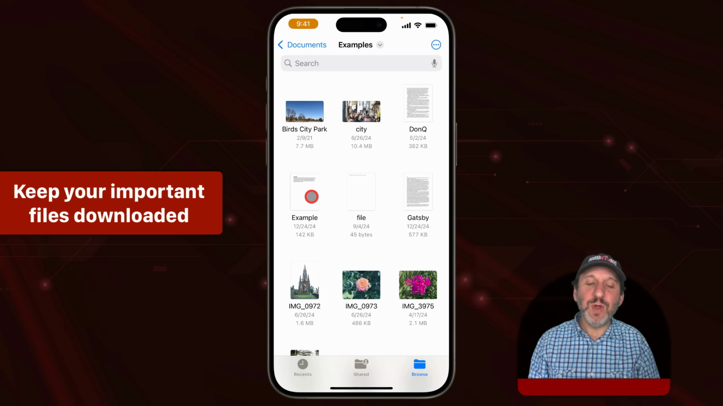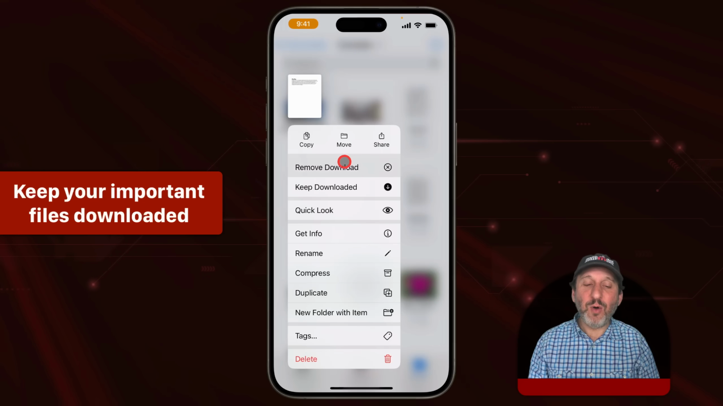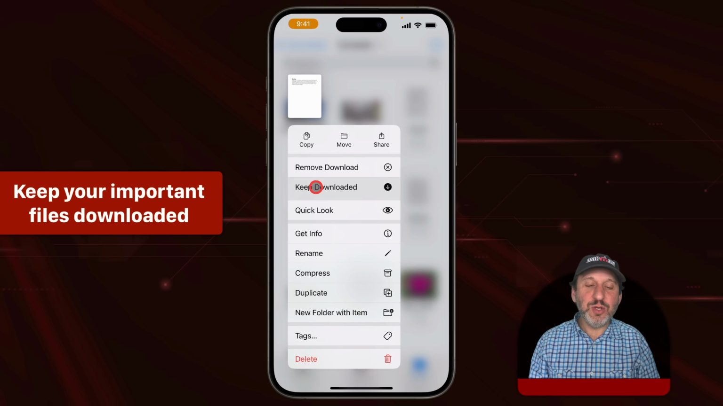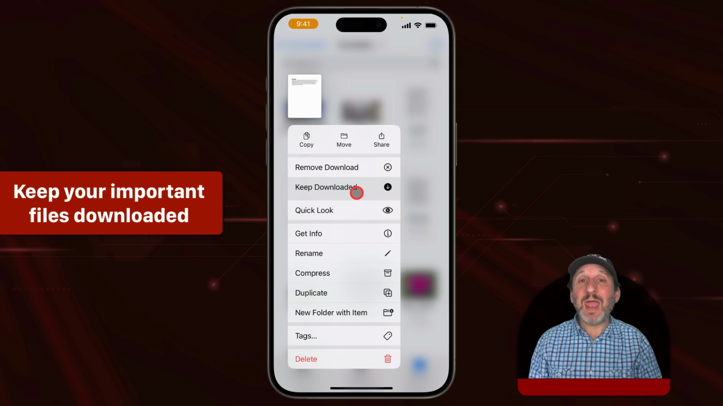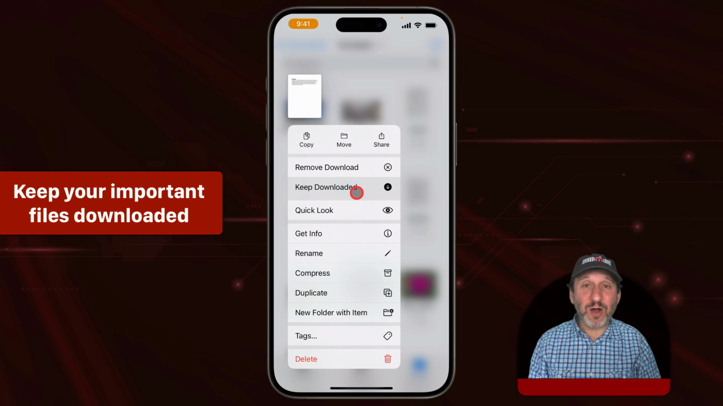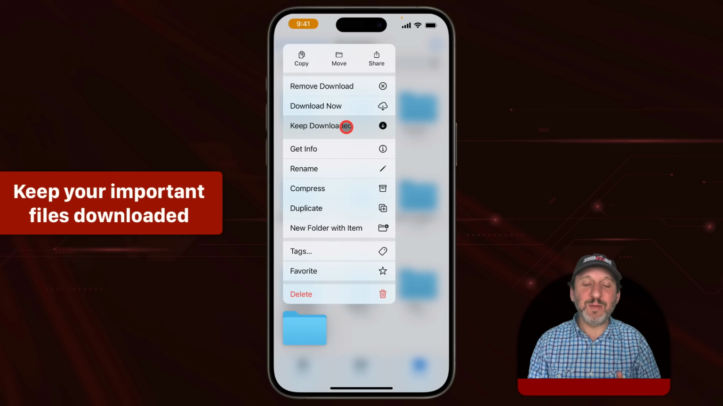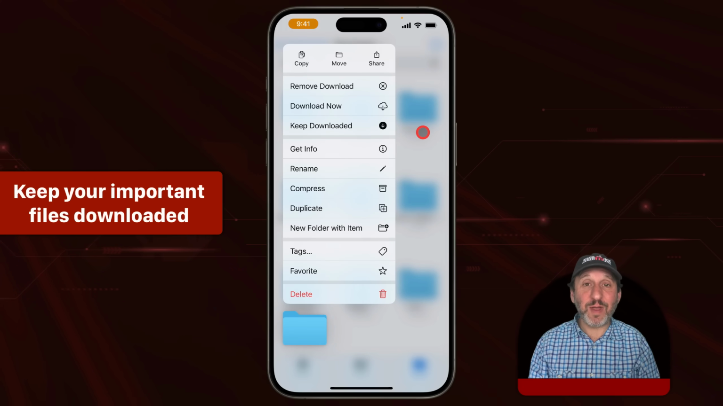Well, what you want to do is on your iPad, go into the Files app and tap and hold a document that's very important, and you want to make sure you have it available to you even when you're offline. And you can use the Keep Downloaded button here, and it will make sure it doesn't offload that to save space. You can even do that here for an entire folder. So put all your important travel documents in a folder for that trip and use Keep Downloaded to make sure you have them on your iPhone.